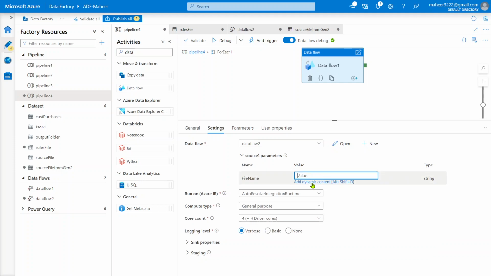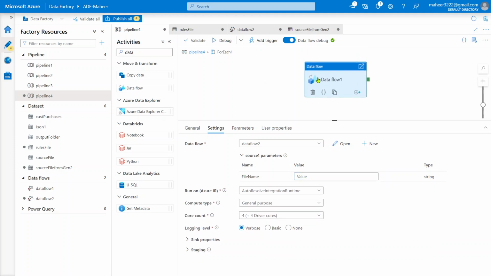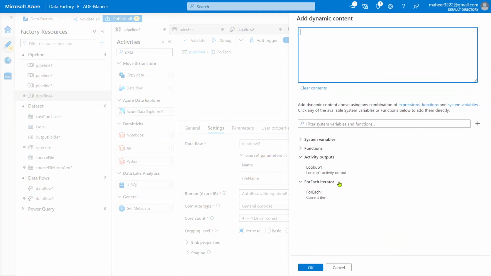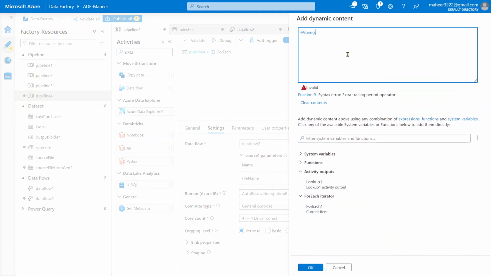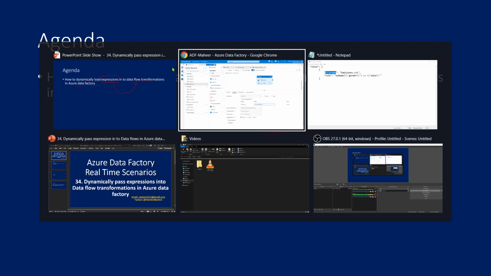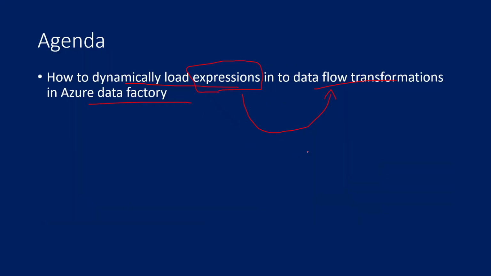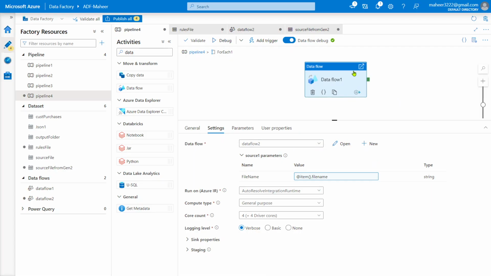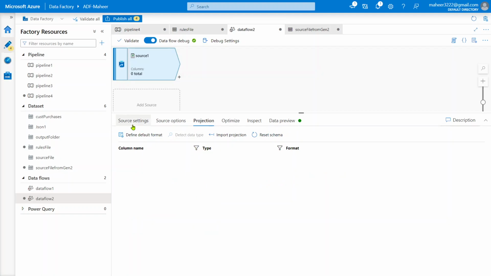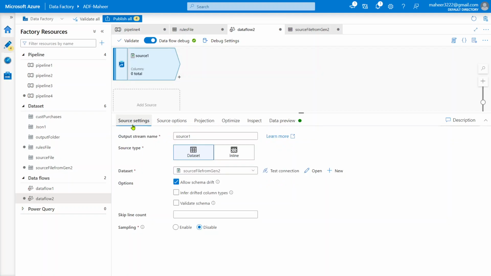So here I should pass that value. So right now I am inside the for each activity, right? So I should say item dot file name to actually point to any file. So let me copy this file name here, add dynamic content. So item for each item dot file name. So this will give me this file name, this employees.csv. Okay, so now let me open this data flow once again. So source is fine, there is no projection, of course. Why? Because I haven't imported anything and my dataset is going to dynamically point to any file.